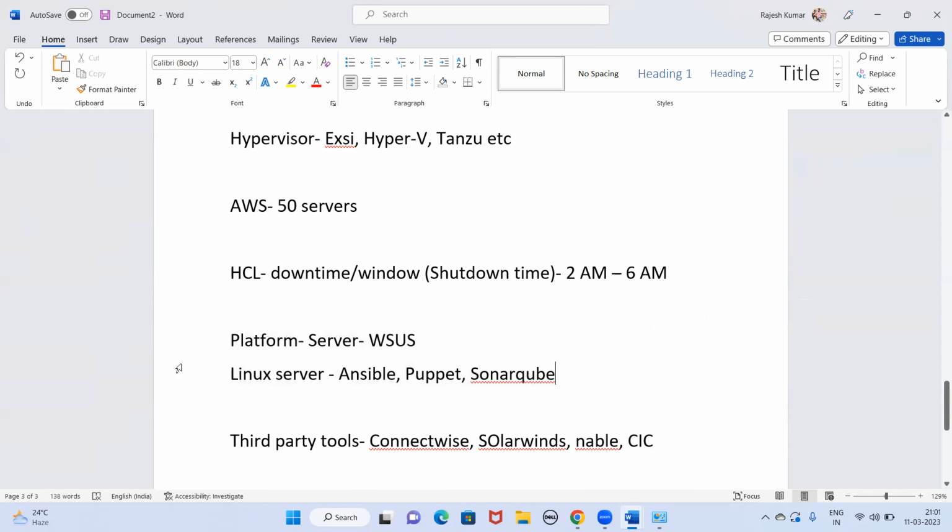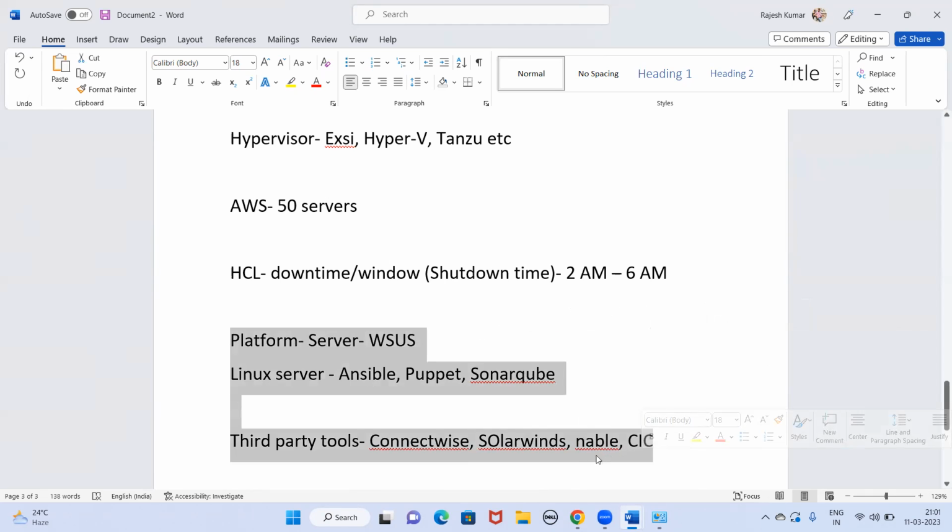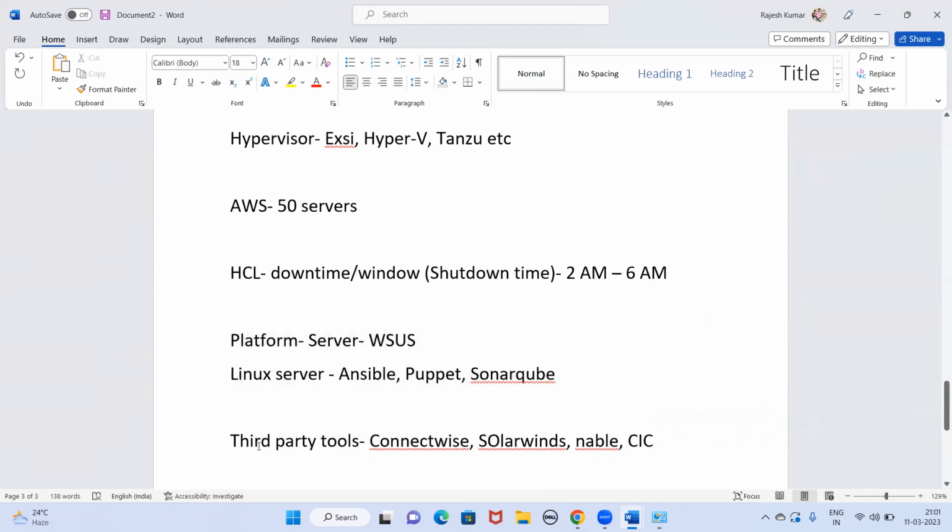So it depends on the company how they are patching their servers. Some companies are using a tool. Some companies are creating servers in their company. So these tools are DevOps tools, and this is one of the monitoring tools actually. This is used to monitor the environment, and this is also used to patch the servers. Understood?